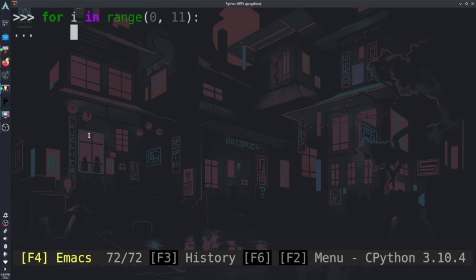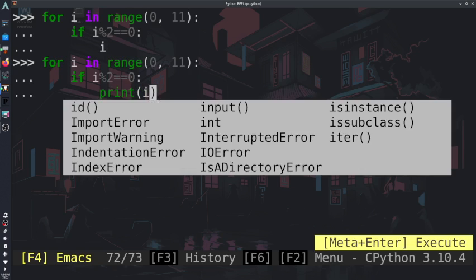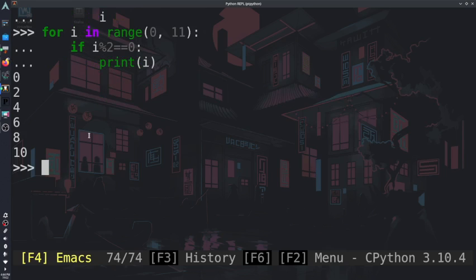Now what we're going to do is check if i modulus 2 is equal to 0, print i. I don't need to do that, I'll just do i. So that did nothing. There we go. Okay, so you can see now we're only going to get even numbers. How would we do this with list comprehension?